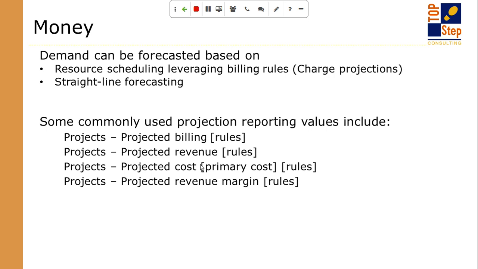But really the forecasting of demand quite often falls into a money category. So scheduling is a great way to understand the demand. Scheduling with the generics gives you that layer of skill and type of resource that you need. But the third way of forecasting, of course, is money. And a lot of times when you say pipeline forecasting, you're really talking about money. And you're not necessarily talking about headcount or hours.